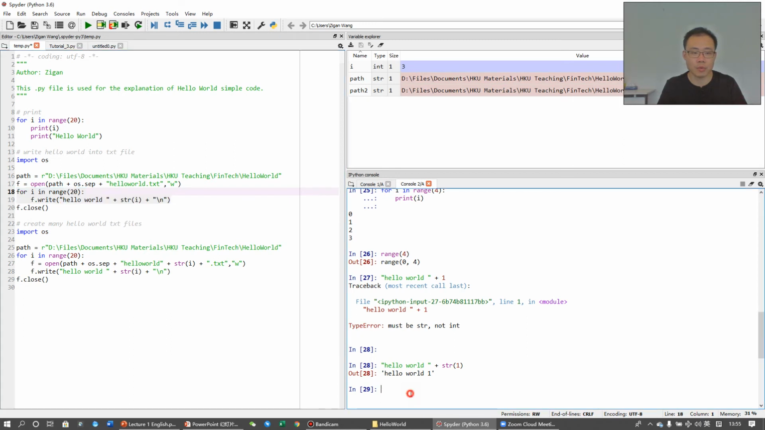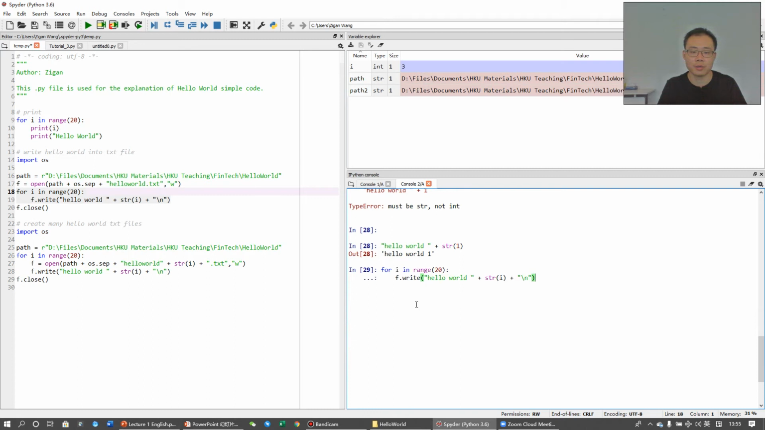So let's do this again. The file hello world.txt is still open. For i in range 20, you write this string into the file. Well, we can do another thing. We can first print out the string.